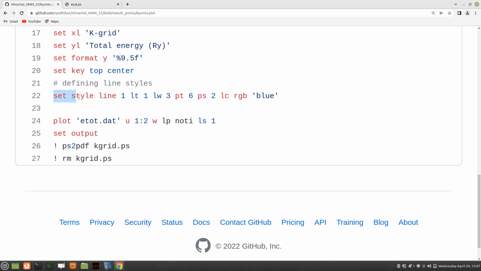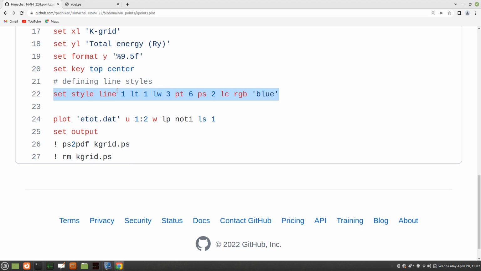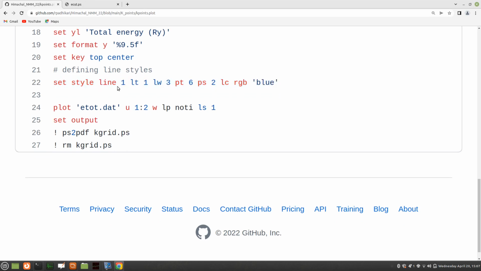And I am defining a line type. This is a more fancy way. In gnuplot, if you don't define it, it will choose very difficult values, and that doesn't look very nice. So I overwrite that style. What it says is set style line 1, meaning style number 1 of line type is like this. Line type is 1, that means solid line.